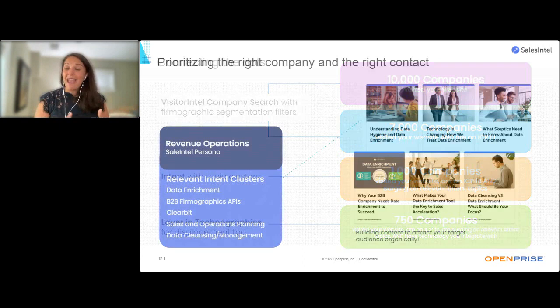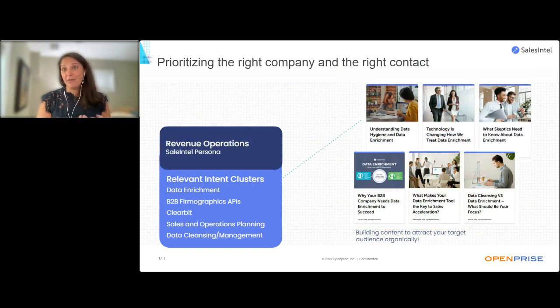What I'm going to talk about now is how you prioritize the right company and the right contact. We've identified the companies, right? We have that small niche group of 700, I think 750. Now we're going to focus on the personas. I'm sure everybody knows it's not one person responsible for the buying behavior. There are 6 to 10 people responsible for that decision, and each of them has a different persona and a different reason for evaluating.